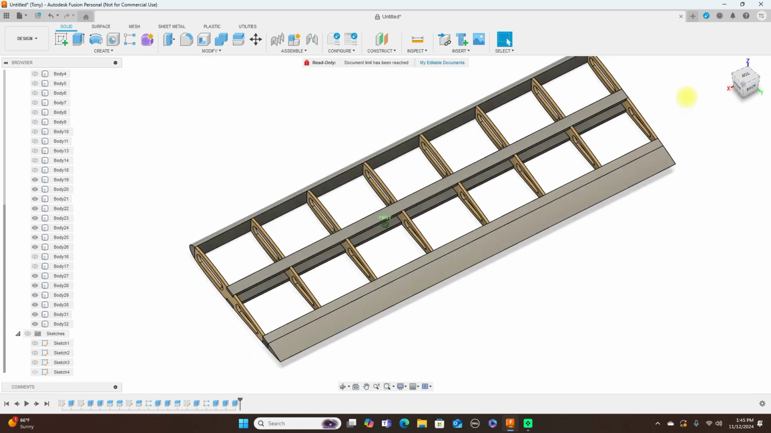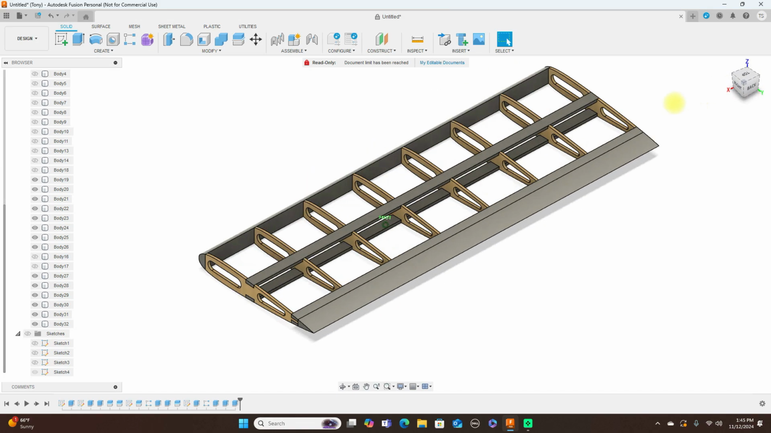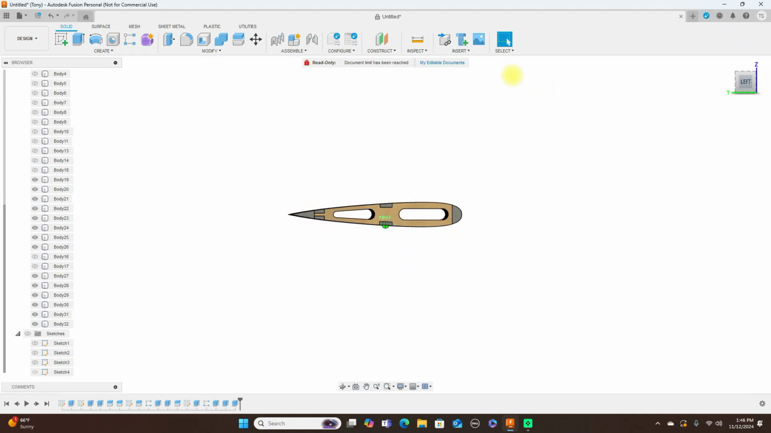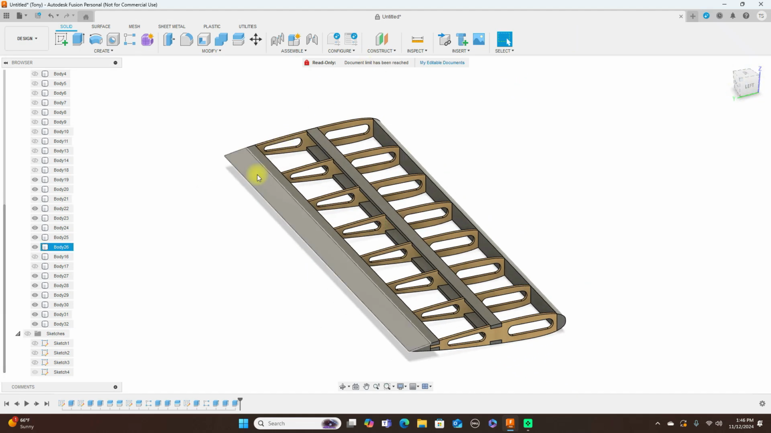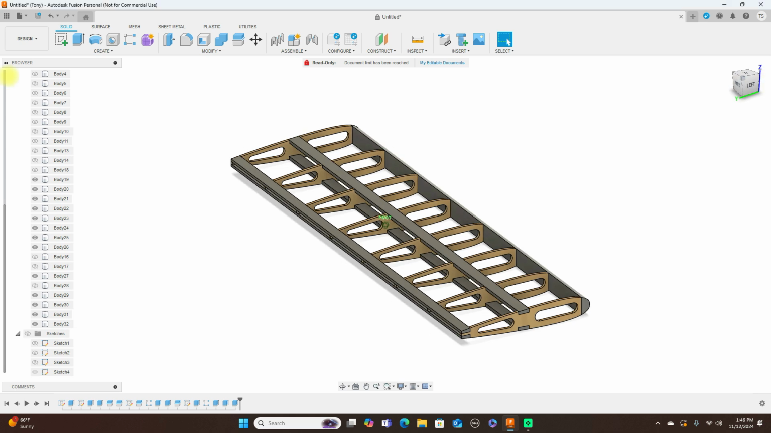Just that simple. Now this type of modeling is good for wings that are like Hershey bar type wings like this. So, yeah.